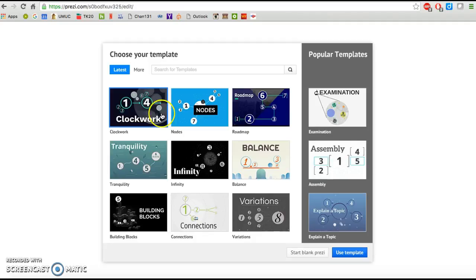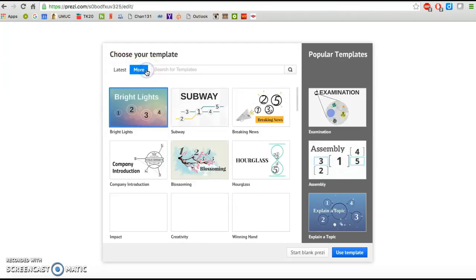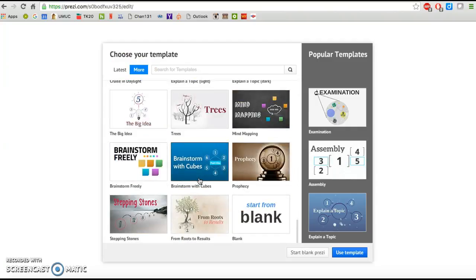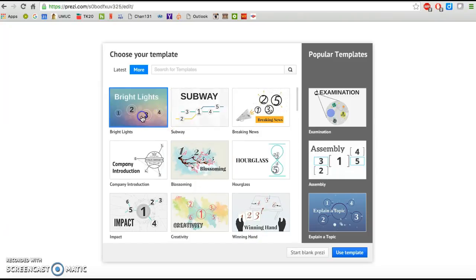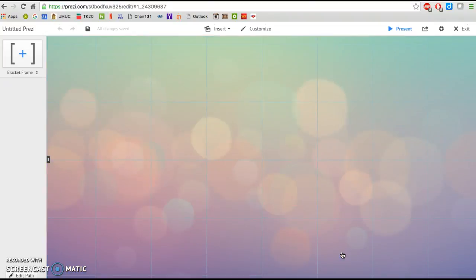And here we go. This is the first image you will look at, to choose your template. There are tons of templates that you can choose from. I coincidentally chose this one right here just because it had a lot of circles and my polygon was a circle, but it is up to you to choose a template. These are just a few. If you click on more, there are a lot more templates that you can choose. So we'll just choose this one and then you click Use Template.